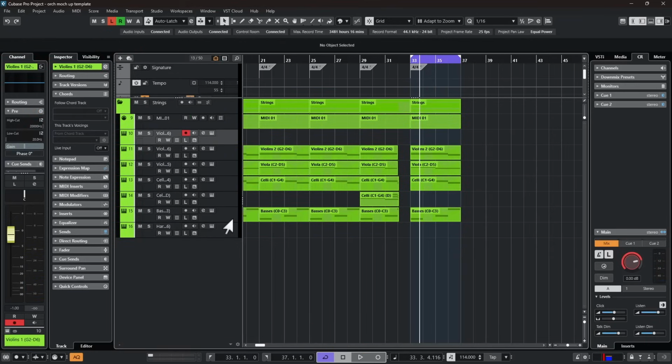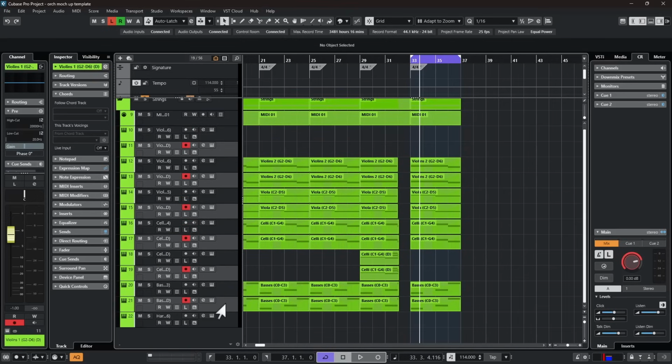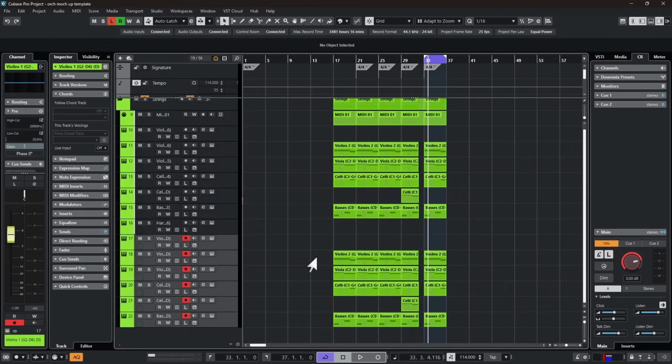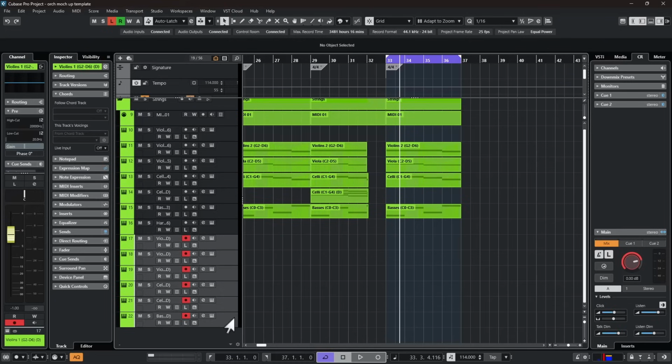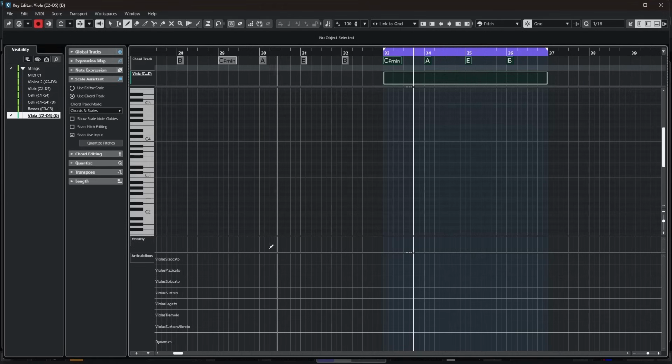I'm going to select all of my string tracks, and then I'm going to duplicate those. While they're selected, I can move them down. And I'm going to remove all the events on those tracks. Might as well give these a slightly different color as well. Starting with the viola, I'm going to create an event. I want to make use of the staccato articulation, so I'm going to draw that in.